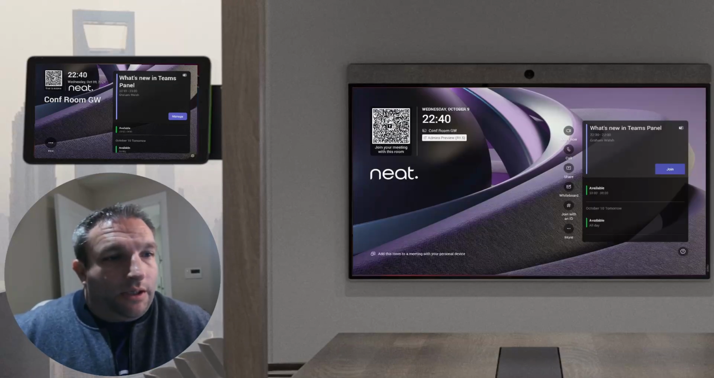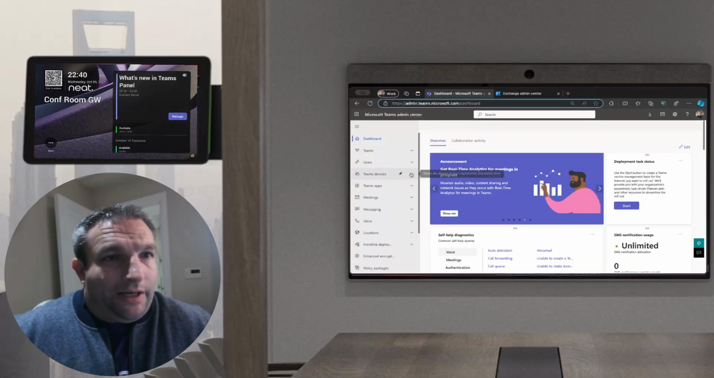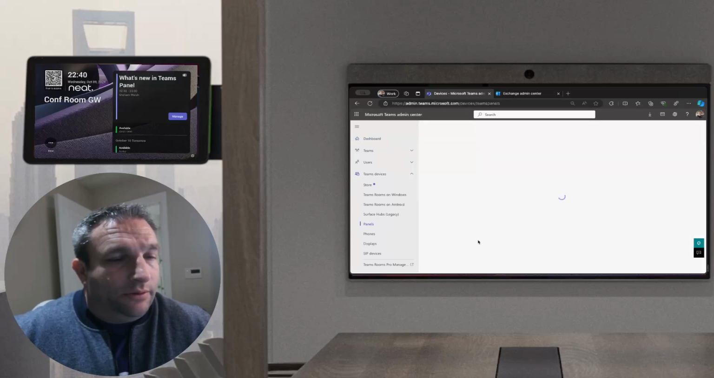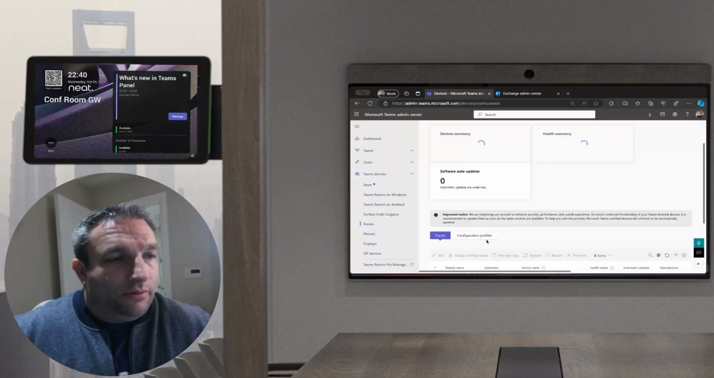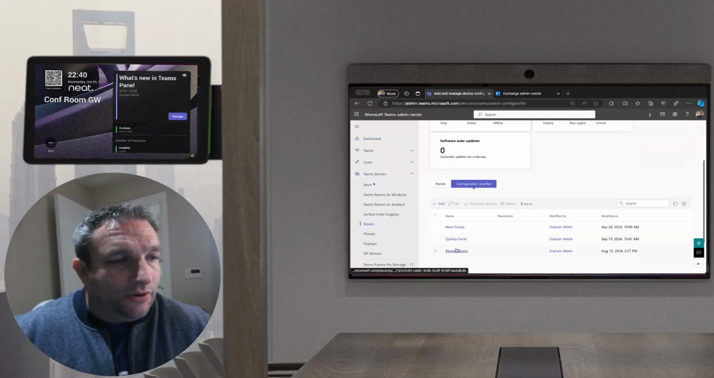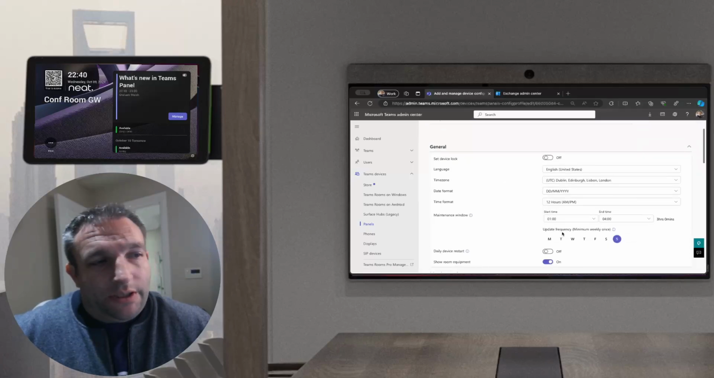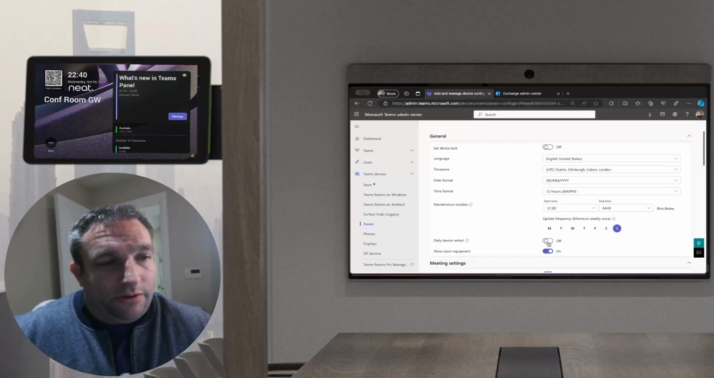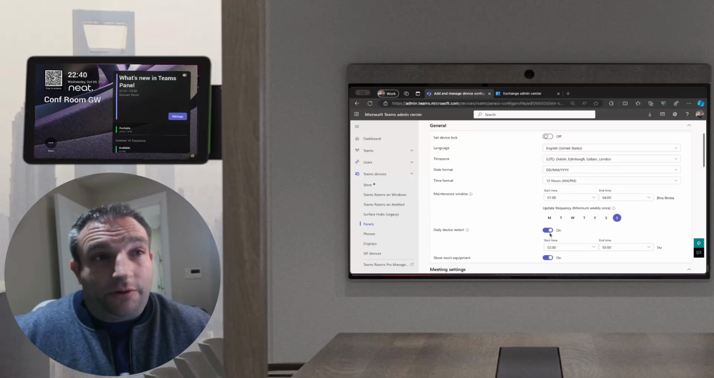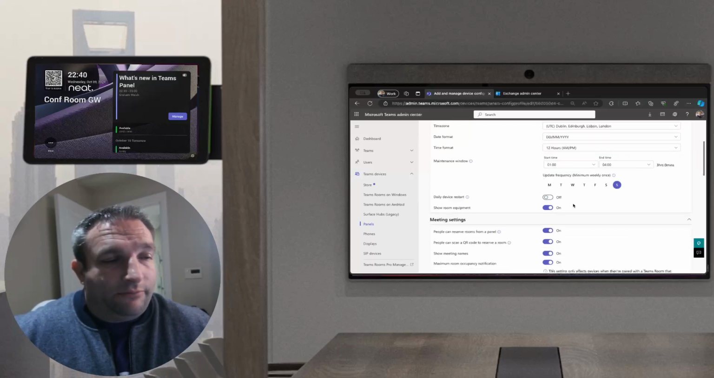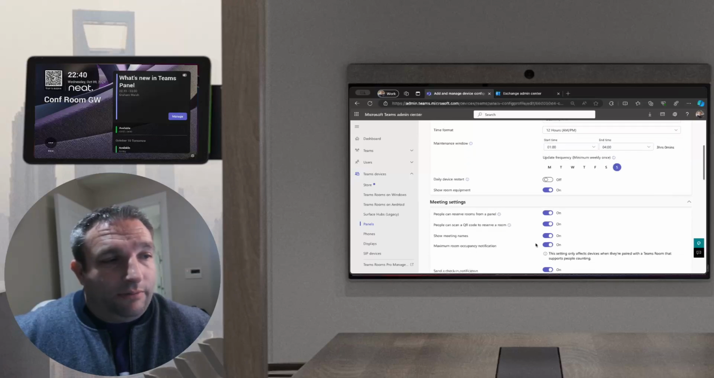So let's take a look at Teams Admin Center. What you can do to configure those Teams panels, you can go into your panels and then into your configuration profiles, and you can create a profile, for example. So there are some things you can do. So again, you can do that maintenance window on here. You can do the daily restarts. That's a section I forgot to show you. So that can be done from the profile, and you can turn these on centrally as well. So room equipment, reserve panel, QR code, etc.